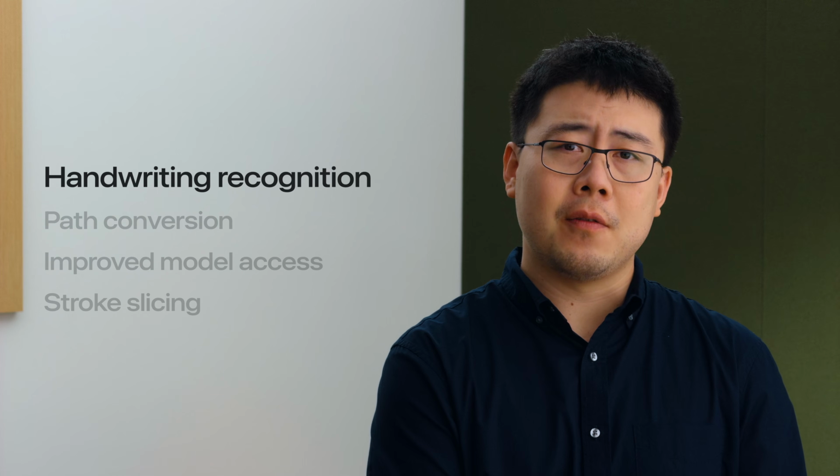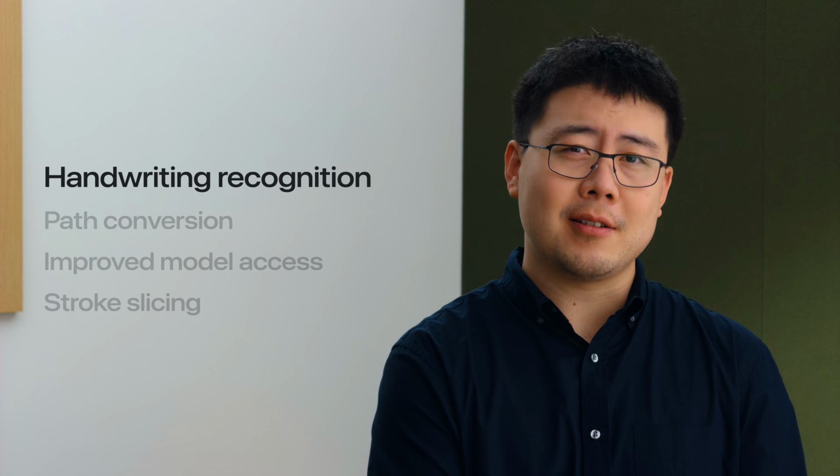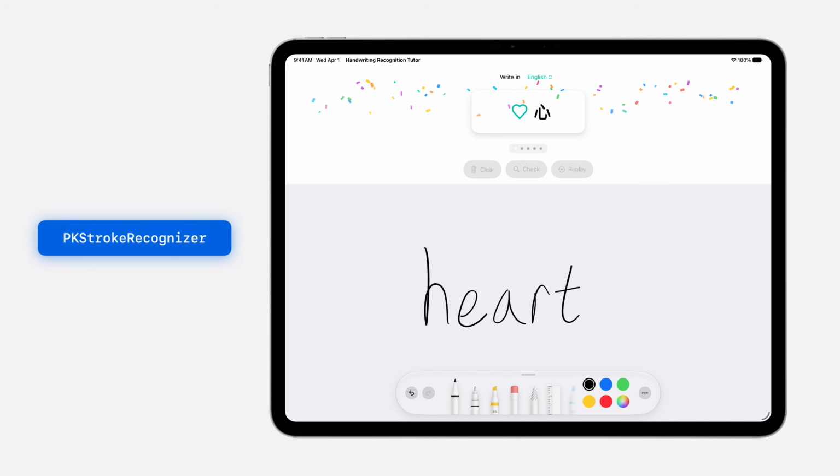I'll get started with the core of handwriting recognition. PKStrokeRecognizer is a Swift actor, so it's thread-safe by design. All methods are asynchronous because recognition takes time. There are three main capabilities that together provide a handwriting recognition experience that is broadly useful for your apps. I will walk through each one.